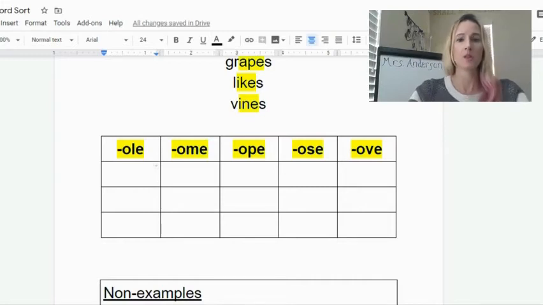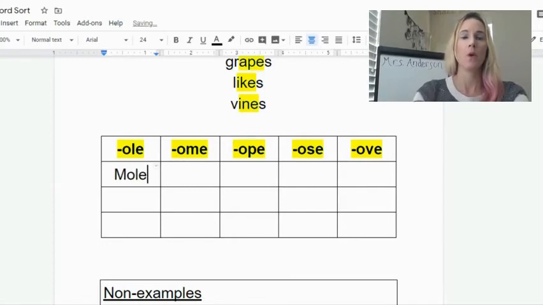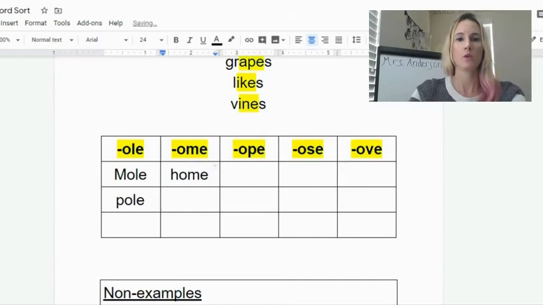I'm going to type them here so we can blend them together. So we're going to say ole. And we notice that in the title that the character's name is Mole. Okay, so that starts with m and then you have your pattern ole, mole. You will also have p, ole, to make the word pole. Moving on to the ome, we have h, ome, so the word is home.